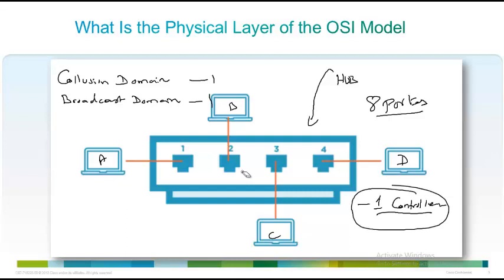To avoid the traffic jam, to avoid the collision caused by broadcast, you got only one broadcast domain, only one controller. Because you just got only one controller to avoid collision and broadcast, this device cannot have more ports.